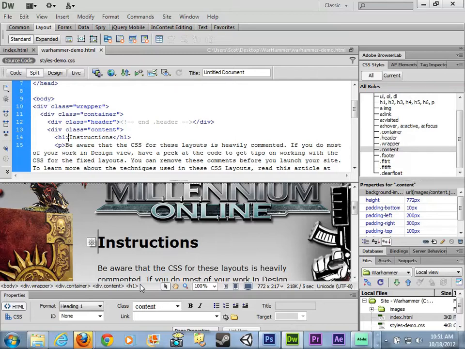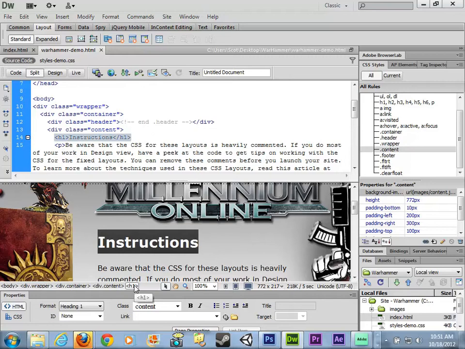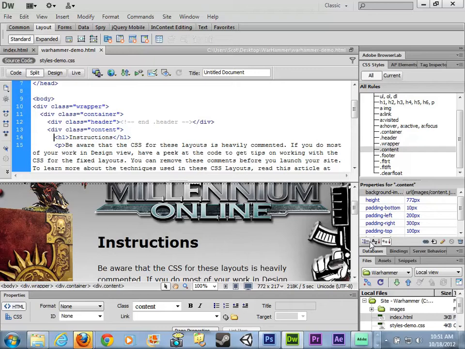So in order to do that, we have to utilize the tag selector. Down in the tag selector, if I click H1 right here, it highlights the entire H1 tag set with the word instructions in it, correct? And now if I arrow to the left, my cursor is directly before the beginning H1 tag, and that's where I want it to be. So I can go ahead and insert my menu system right here.